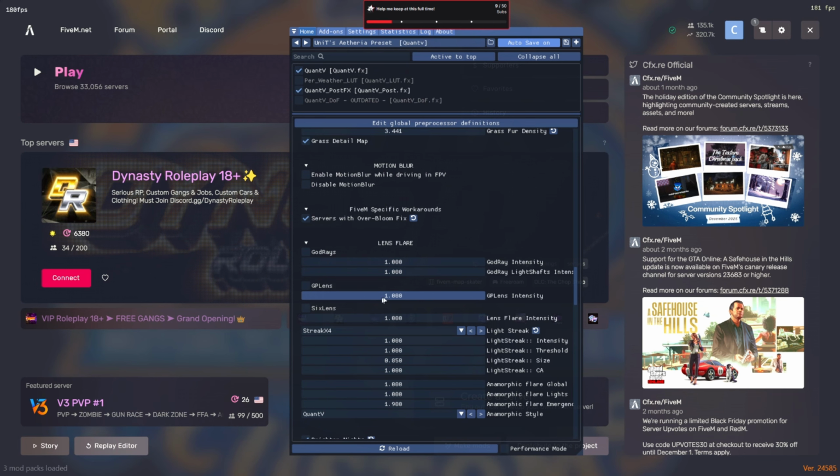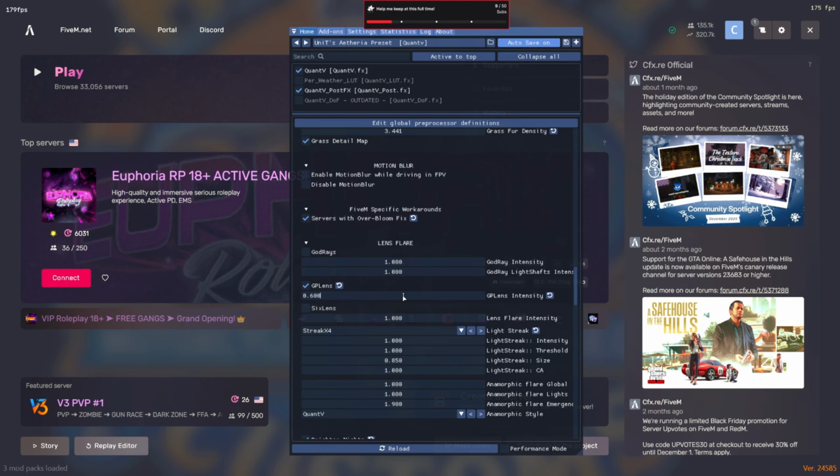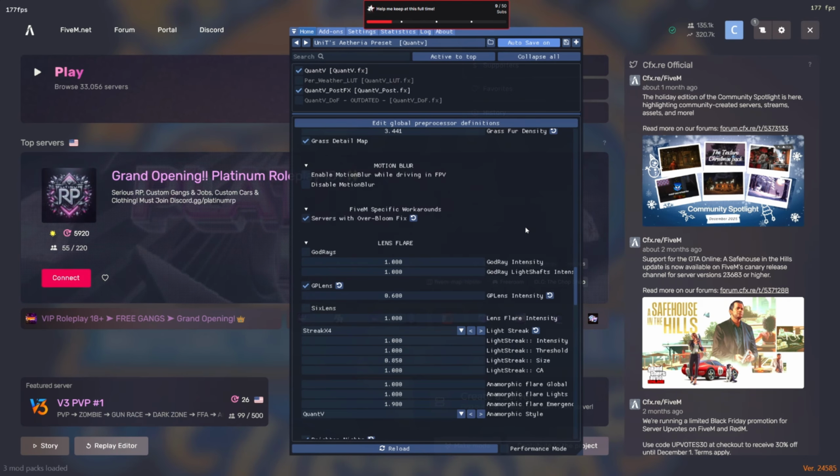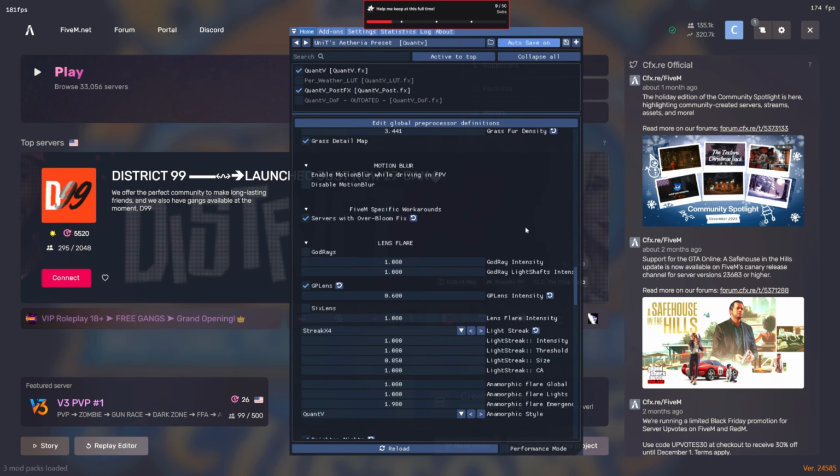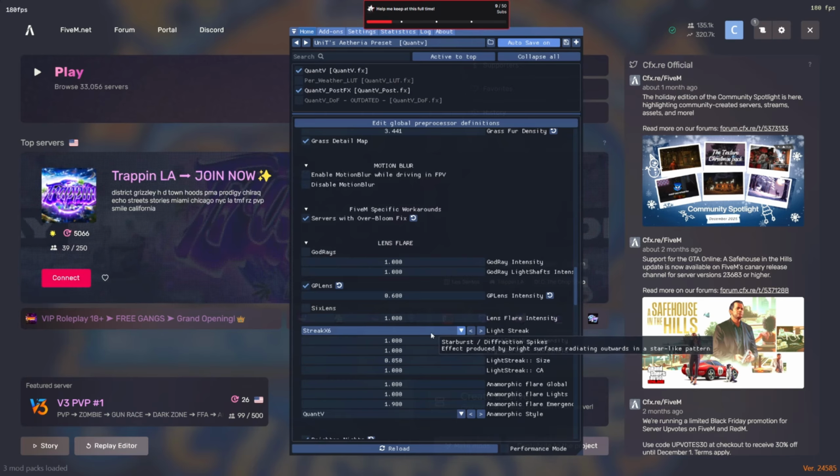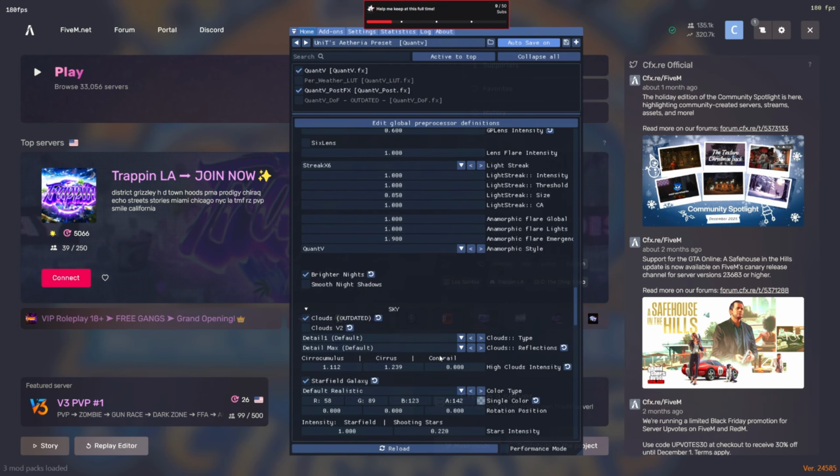Another thing that I've really liked that was just added in is this GP lens. What the GP lens does is, like in real life, when you rotate your head, the sun glistens off of the hood or the trunk of the car, and it gives that circular look off of the hood. Now I run mine at x6.